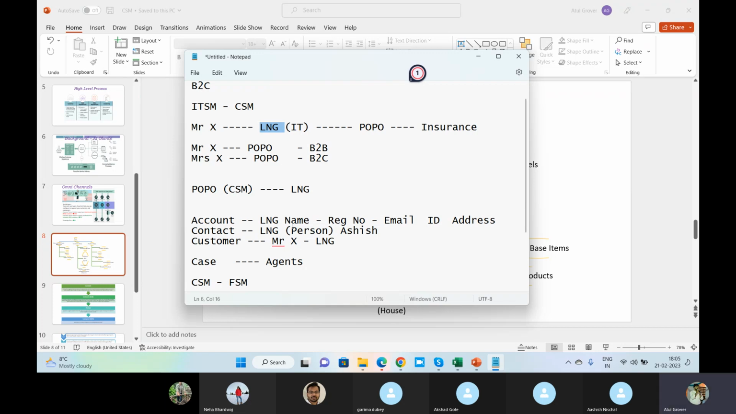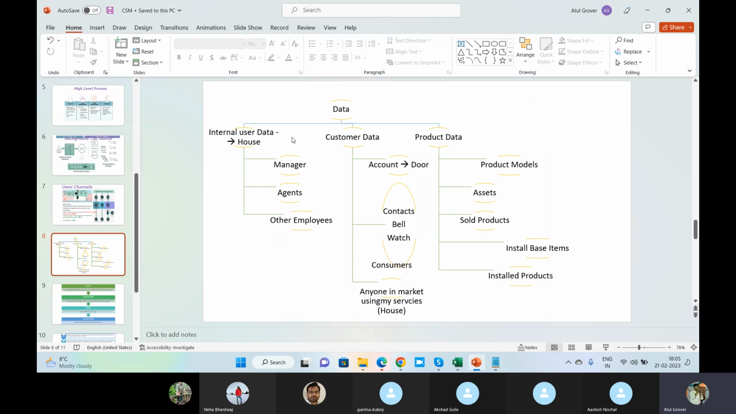Like for LNG, Ashish is there, but Ashish asks, to whom should I speak? Shall I go to the PO office and knock on the wall? Hello, hello, I need some inquiry. It means he also needs someone. So this is where Manager, agent, and other employees come in, meaning who is going to support this particular customer.